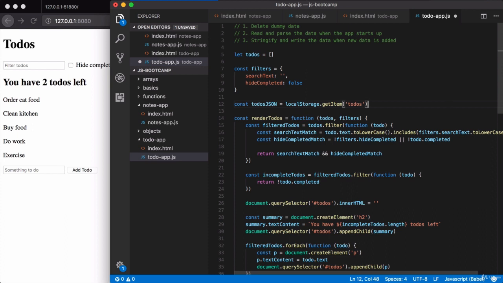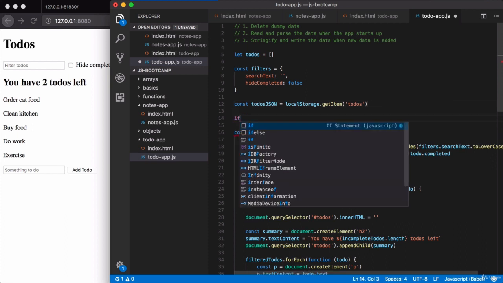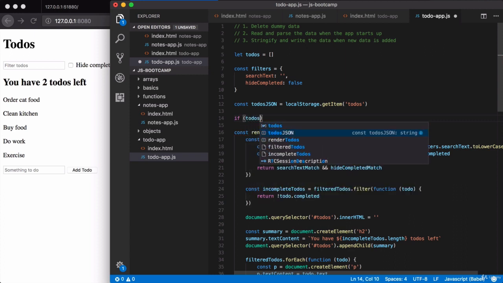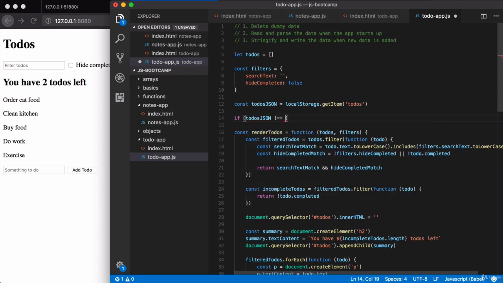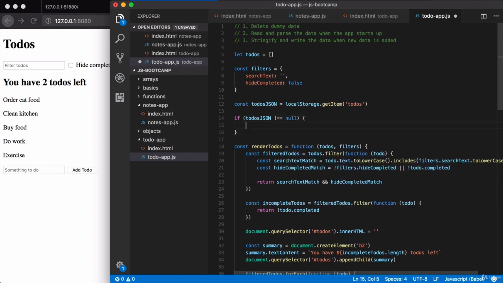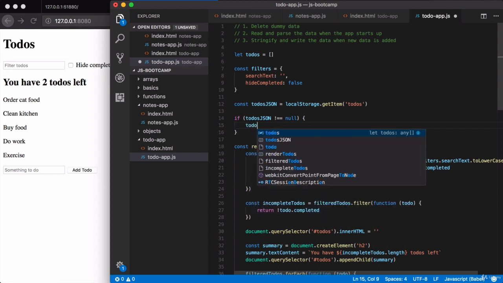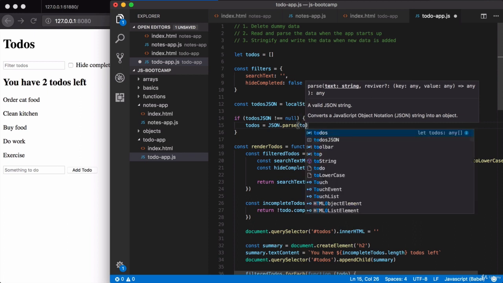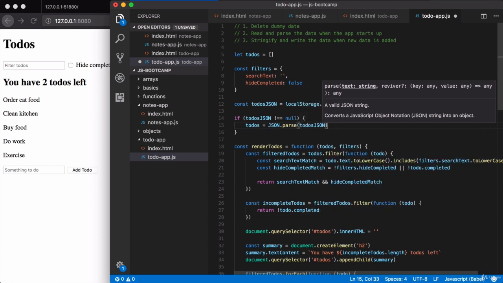The next thing to do was to see if any data was in there. If, right here, we're going to check if to-dos JSON is not equal to null. If it's not equal to null, there is data, which means we are going to use it and parse it. I'm going to set to-dos equal to. Here we use JSON.parse to take our string and get back an array. The string data lives under the to-dos JSON variable. So that completes step 2.